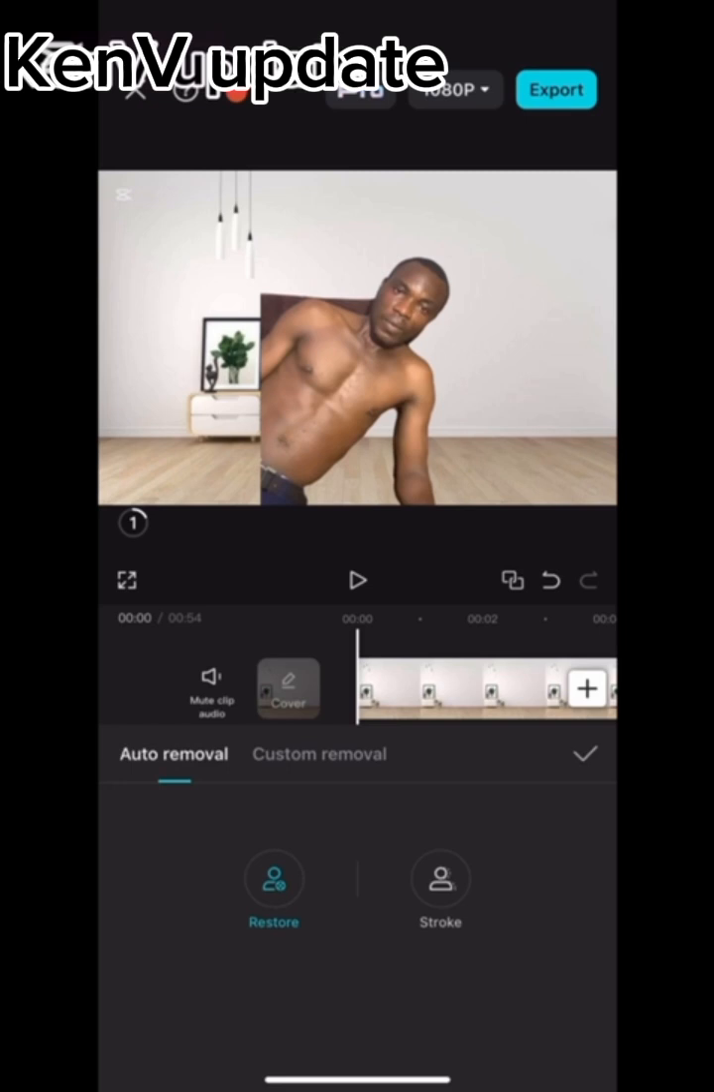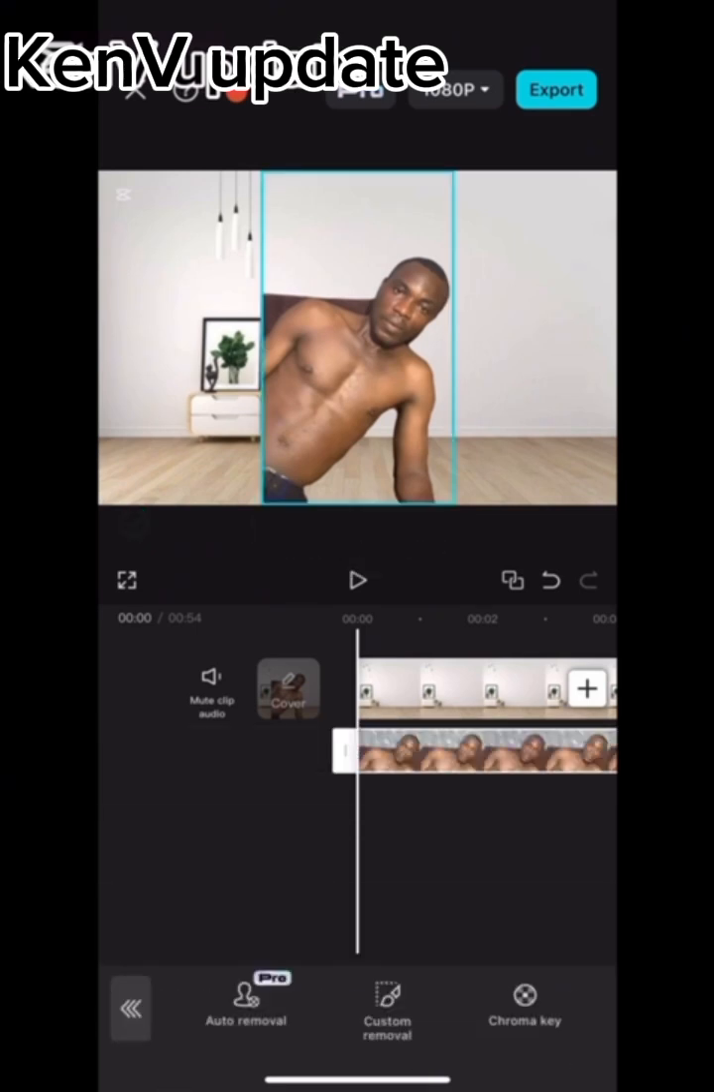So we are still on remove BG. We are removing BG, alright? Now it has removed completely. Mark on that good and go back. So at this point, click on the video layer, right? Click on it, go and look for mask, okay? Locate mask, guys. Go and look for mask.